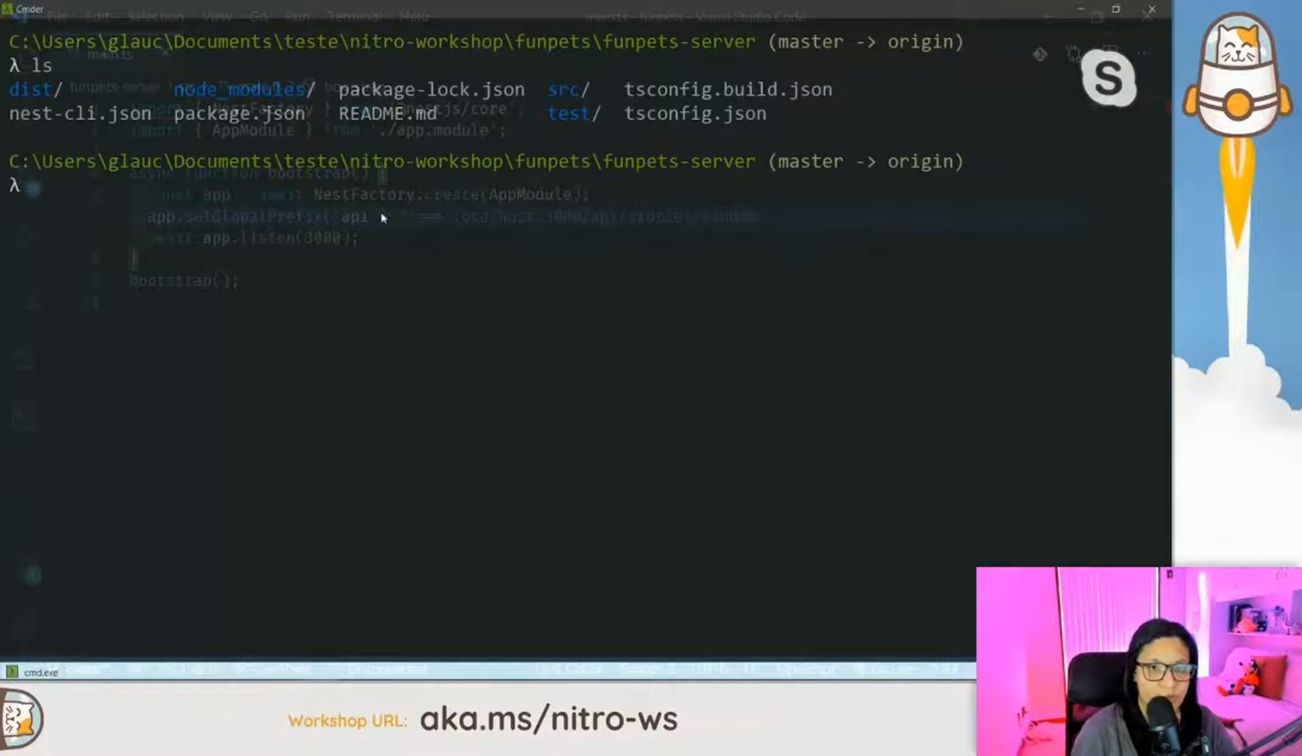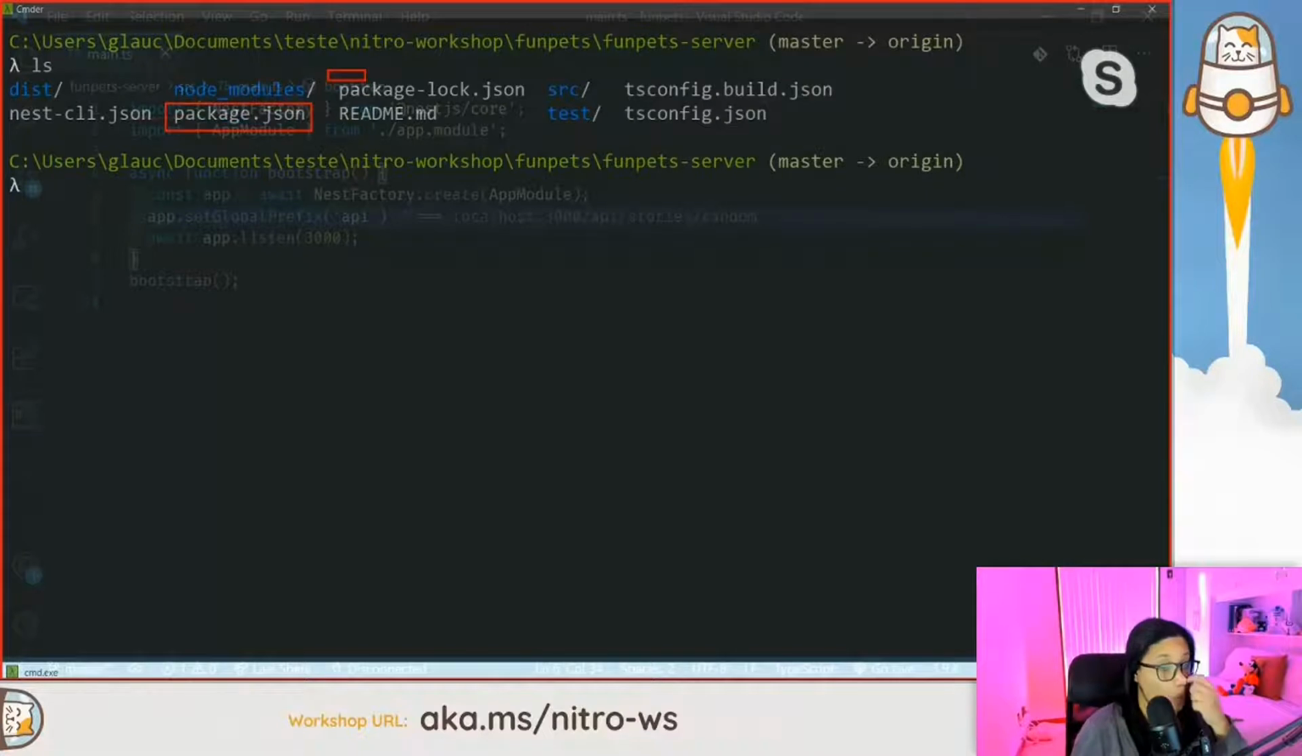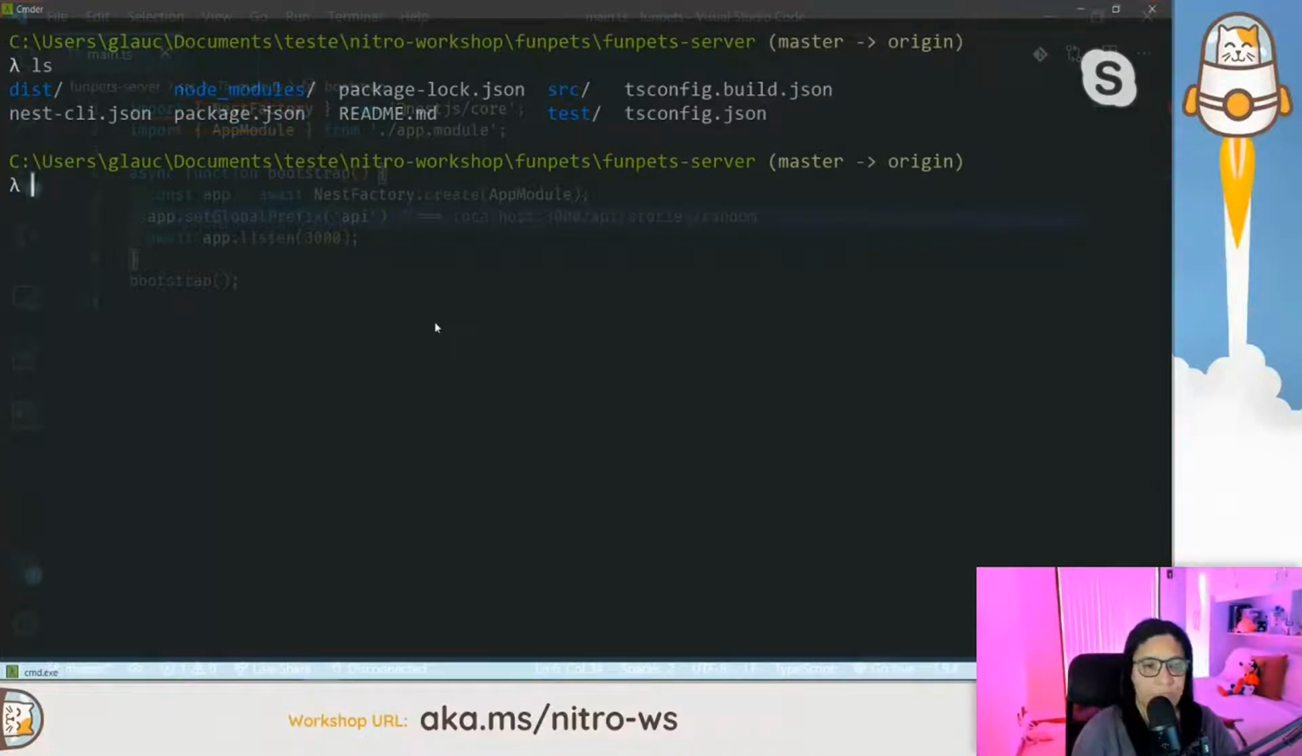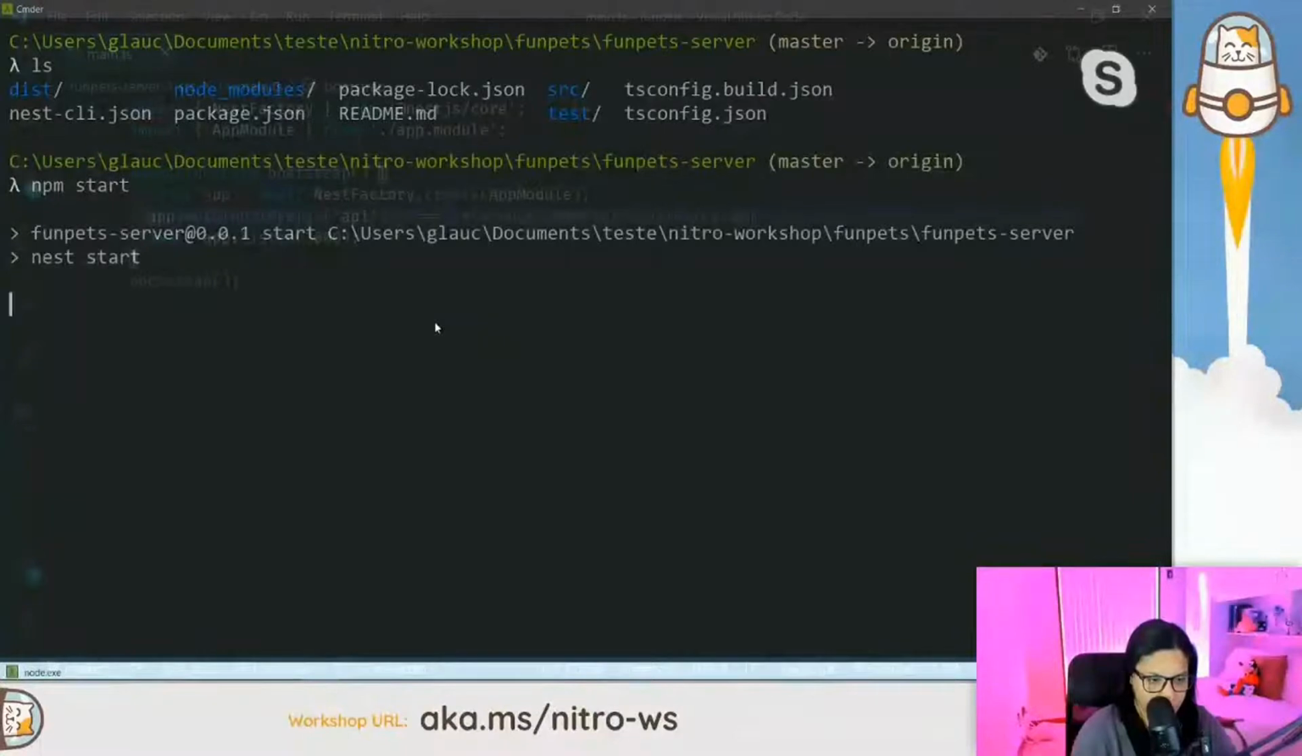So let's run the server again to see what is happening here. To run it, we have to look for this file, the package.json, actually this one. So now we can test everything that we've done here, from here. So we can start.